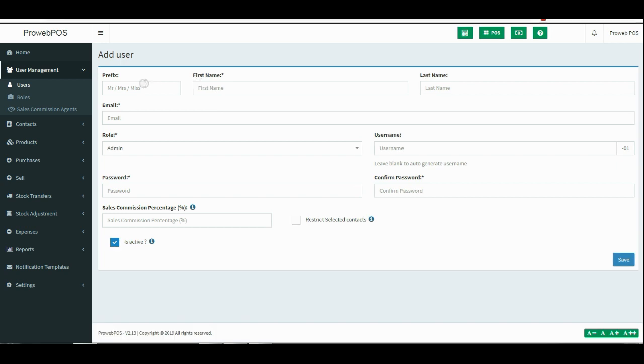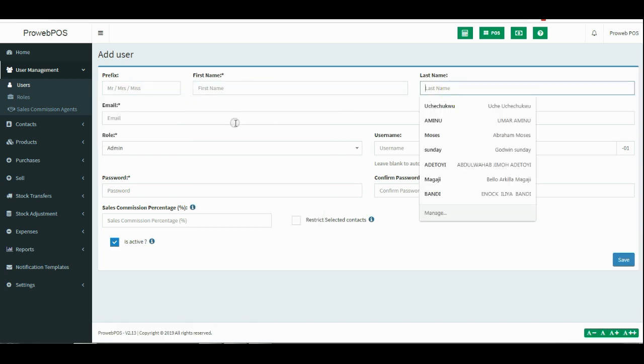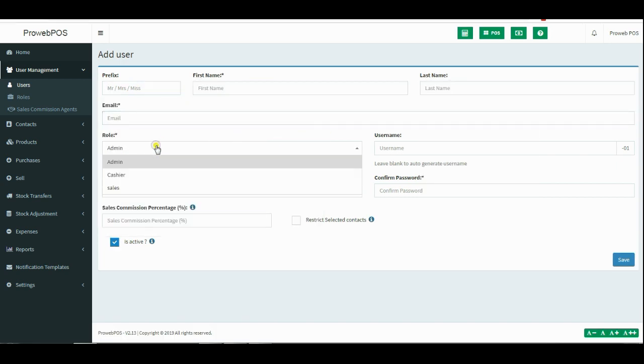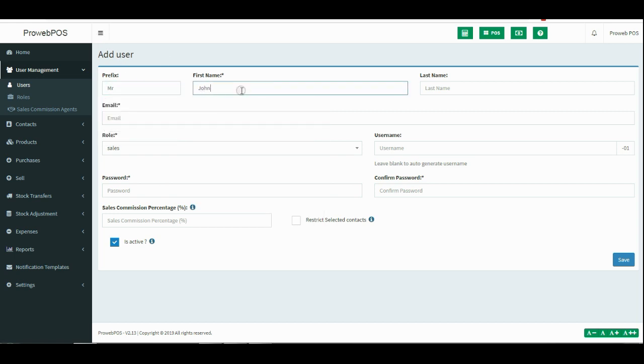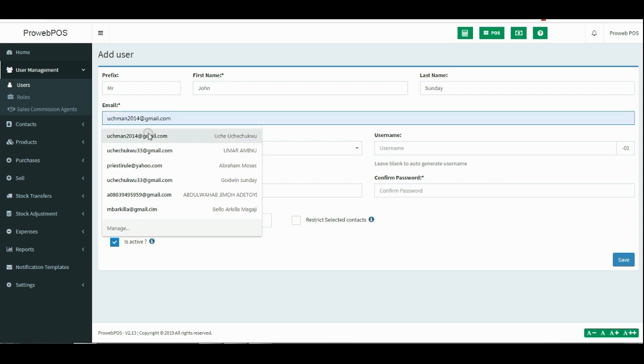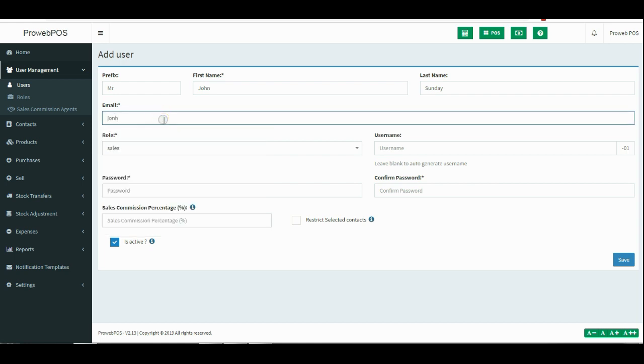I can just click here, add her name, first name, last name, email, and then here I can select the role. So when I'm giving her this role, she can only access. All right, let's just add it briefly. Mr. John Sunday, john Sunday at gmail.com.